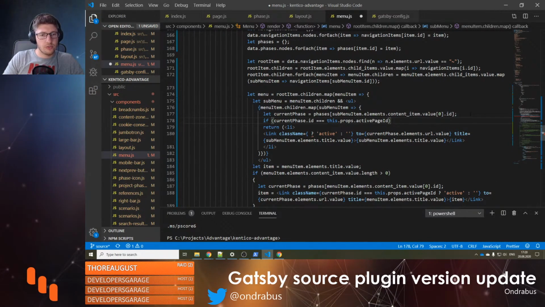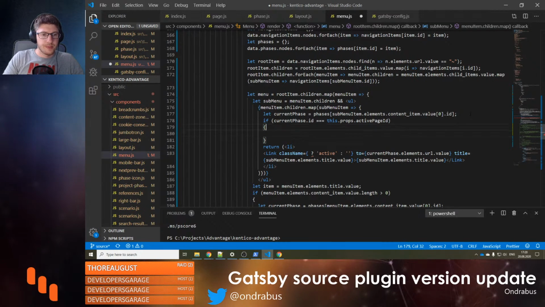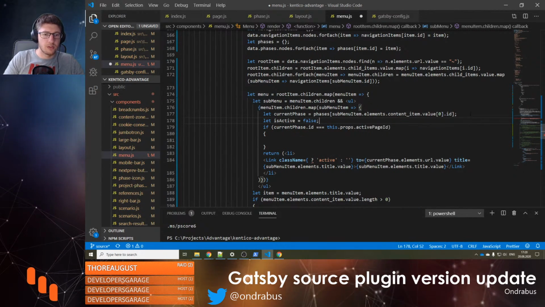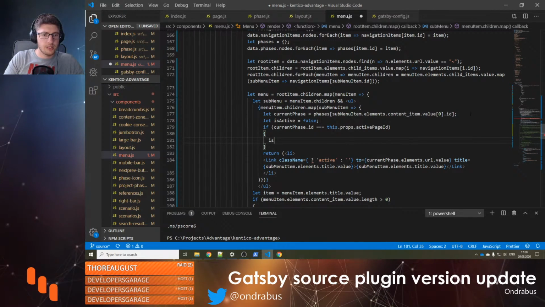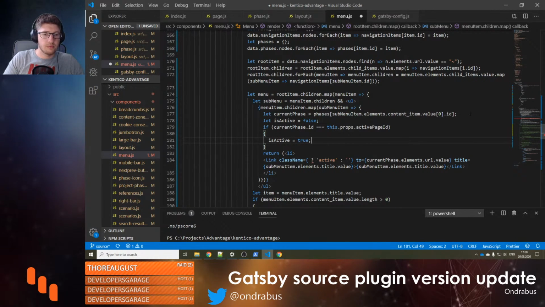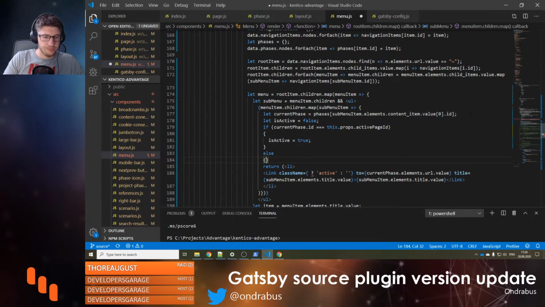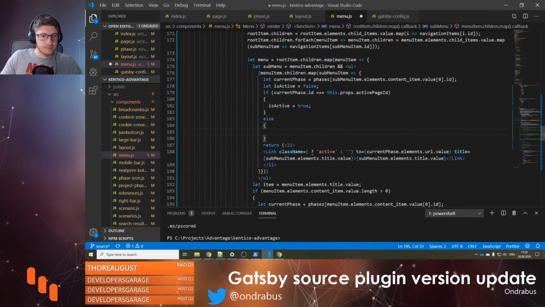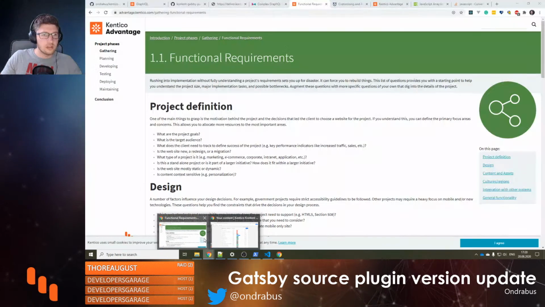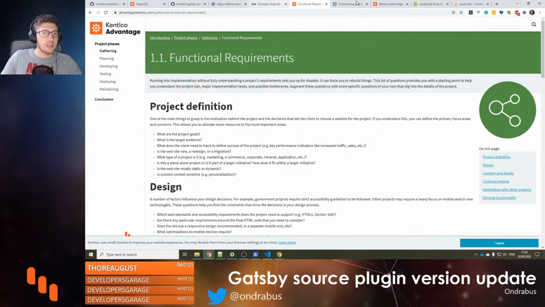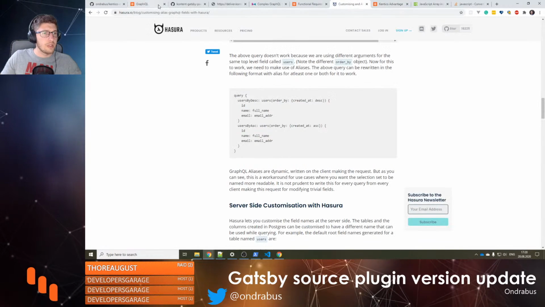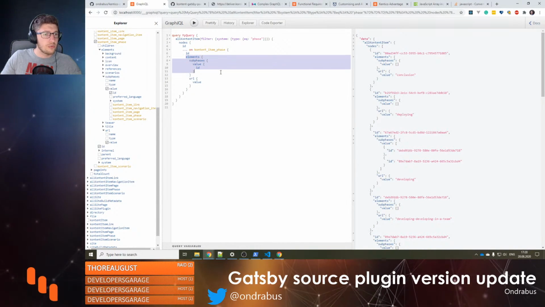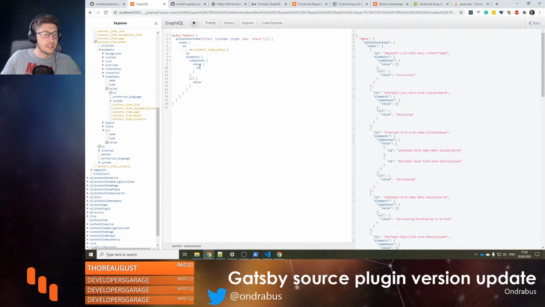So if this is true, we're going to put here let is active equals false. If this is true, then is active is going to be true. Otherwise, we have to check all the subphases. I'm not sure if we actually have that in the GraphQL query. Let me check. Here we have it. Yeah, so we're actually looking for all the subphases with their IDs as well.